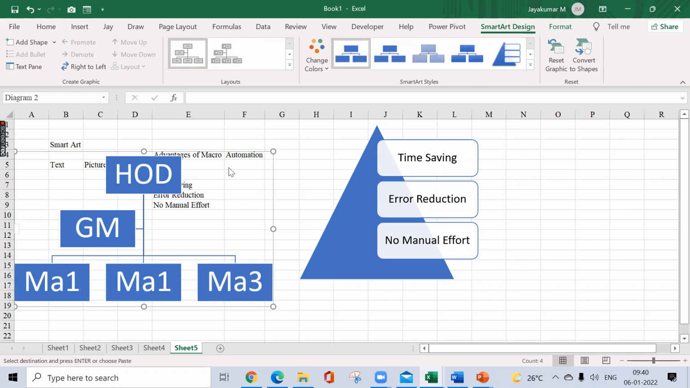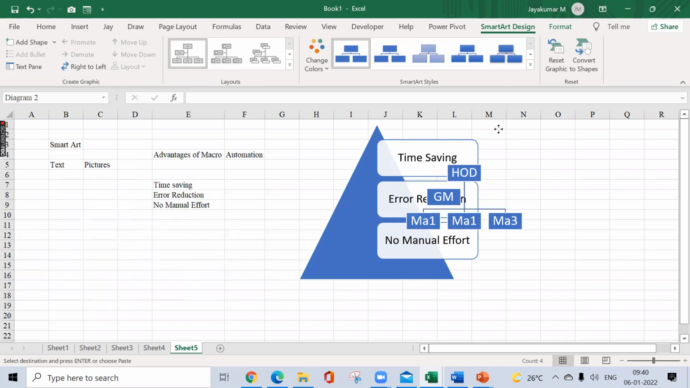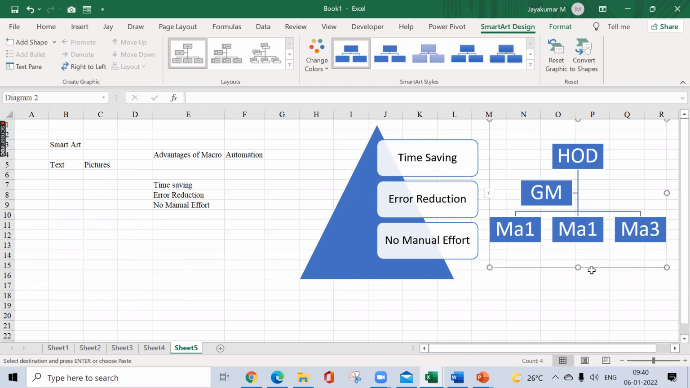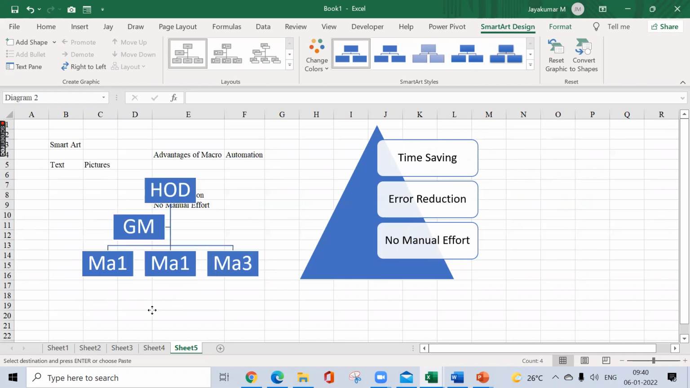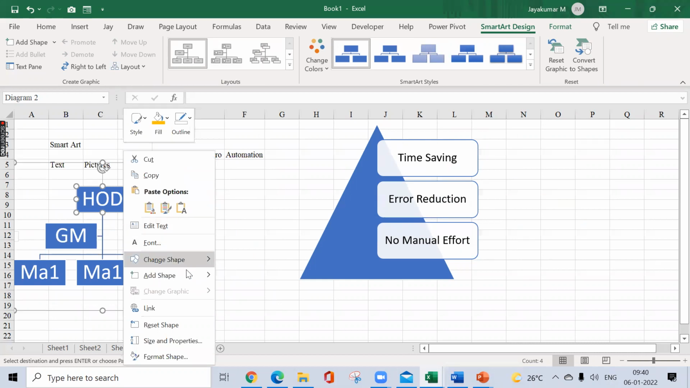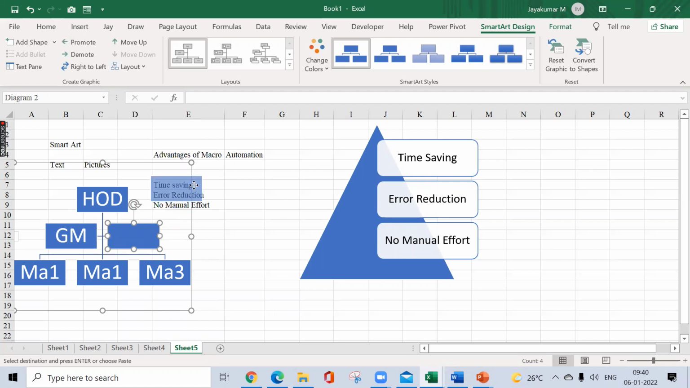You can easily use this method in a very effective manner, and also it is in editable mode. You can edit whatever you require. For example, the HOD requires one personal assistant. Very simple: right click, go for Add Shape, and add an assistant to it. Now this HOD has an assistant. He never reports to any other person; he reports only to the HOD.